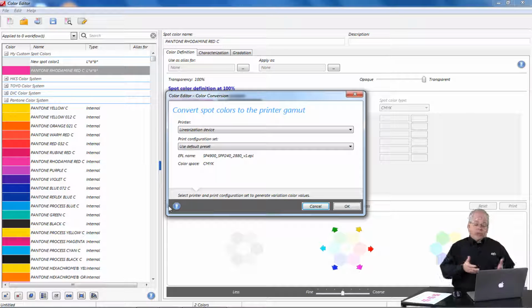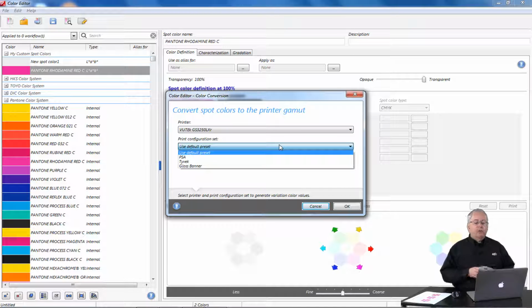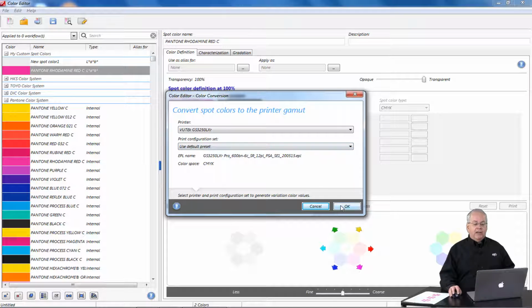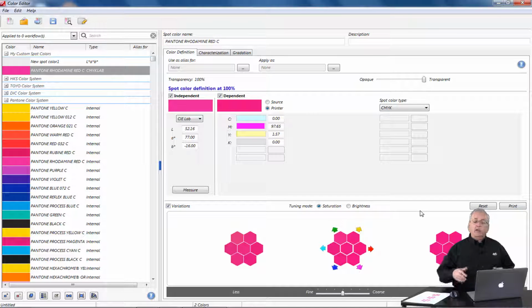So it's going to ask me now which printer and which media. I'll select my ViewTech printer. And under the print configuration set, I could select any presets that I maybe have already built on the media tab of the output device, or I could use the default preset, which means it will use whatever the default media currently is selected for that particular output device. So I'll leave it set at the default preset and click OK. And now you can see that the spot color variations area has become activated.